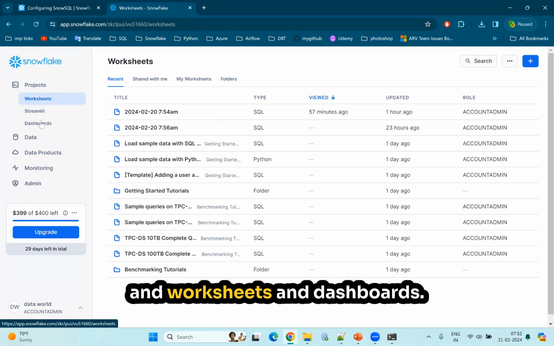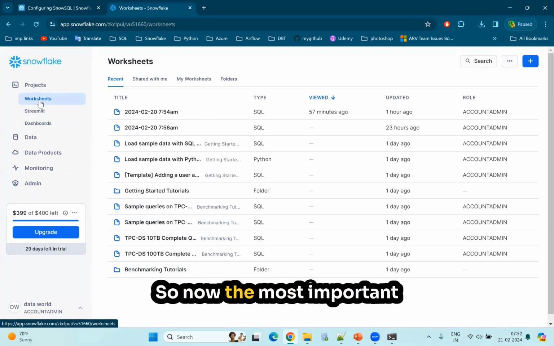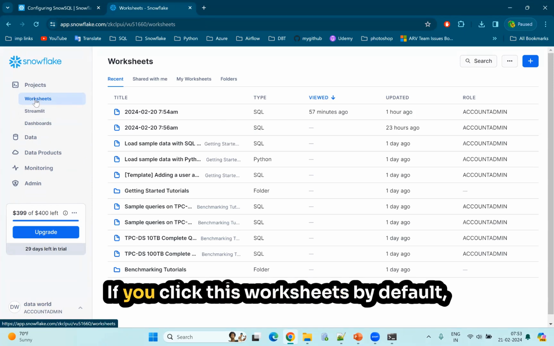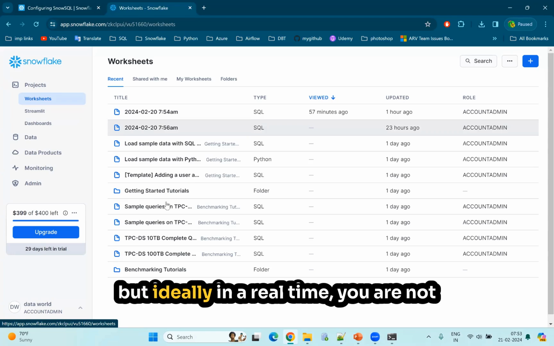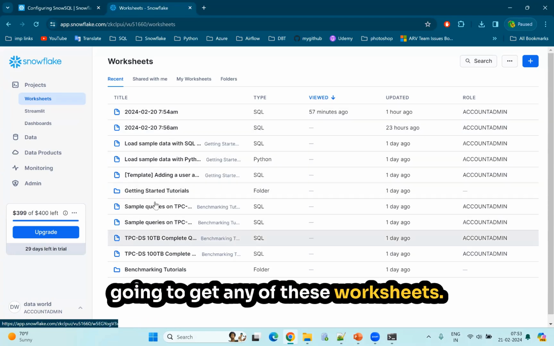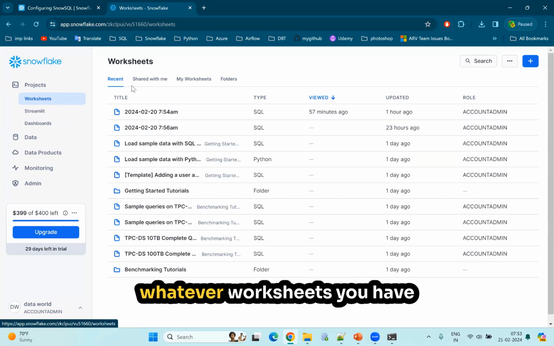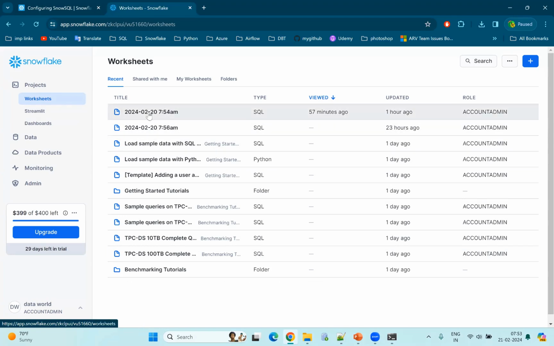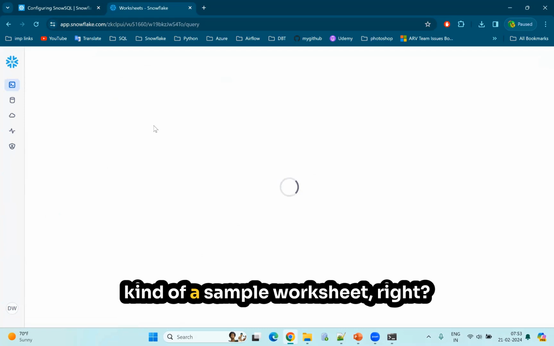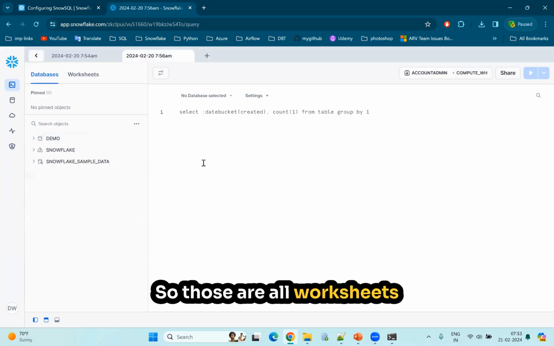And worksheets and dashboards. The most important thing is worksheets. If you click these worksheets, by default these are the sample worksheets provided by the trial account, but ideally in real time you are not going to get any of these. Whatever worksheets you have created will be shown here. Yesterday we created a sample worksheet, right? So all those worksheets will show here.